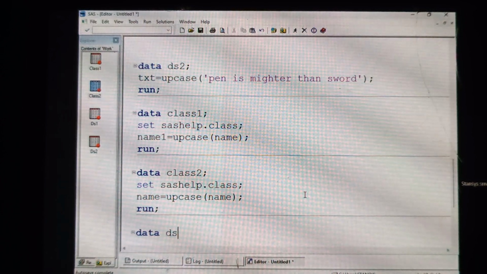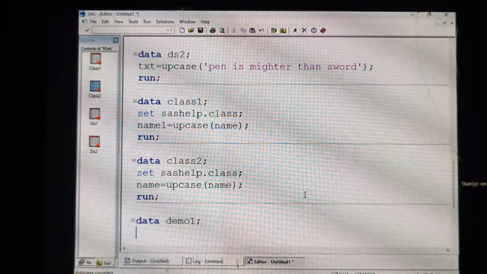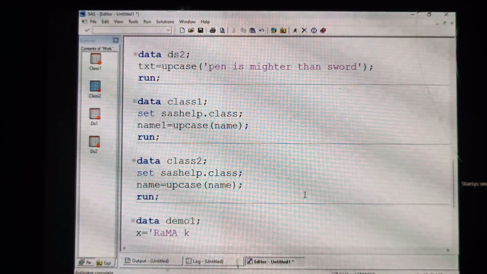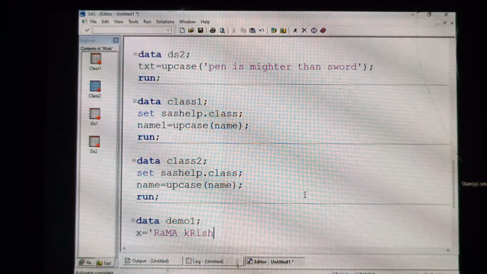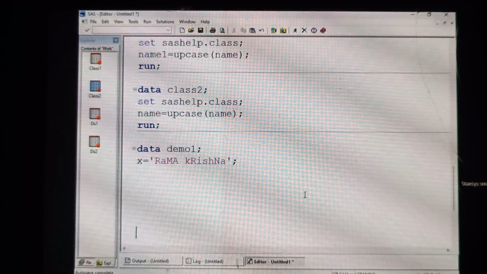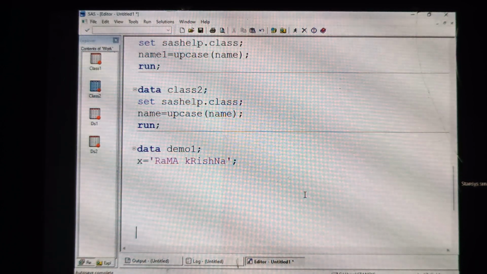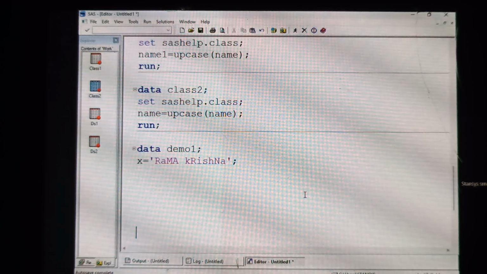Data, I'm creating a demo1 data set. I'm writing a variable called x is equal to. I have a character value. Can you see how we have the x variable value? Is it lowercase or uppercase? It is called mixed case. Mixed case. Now I want to convert that into uppercase. Now tell me, what should I do?